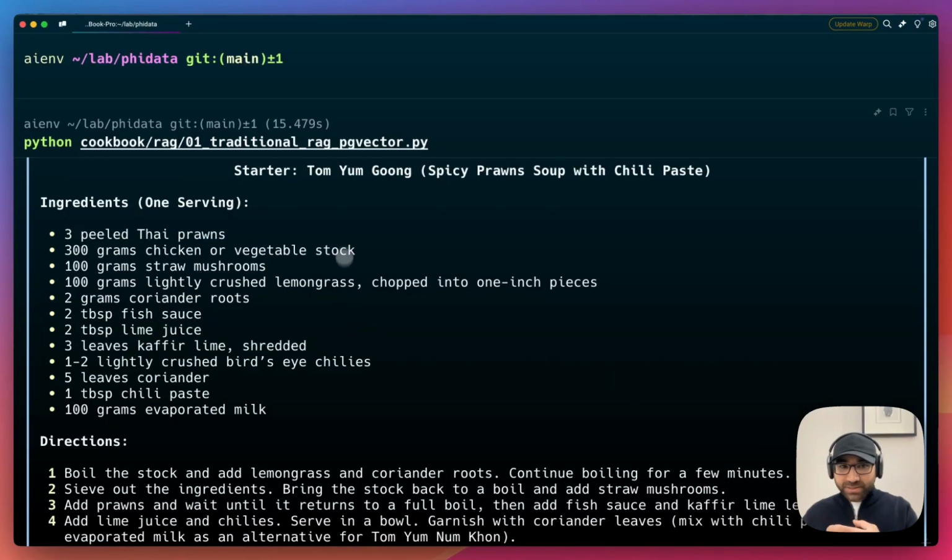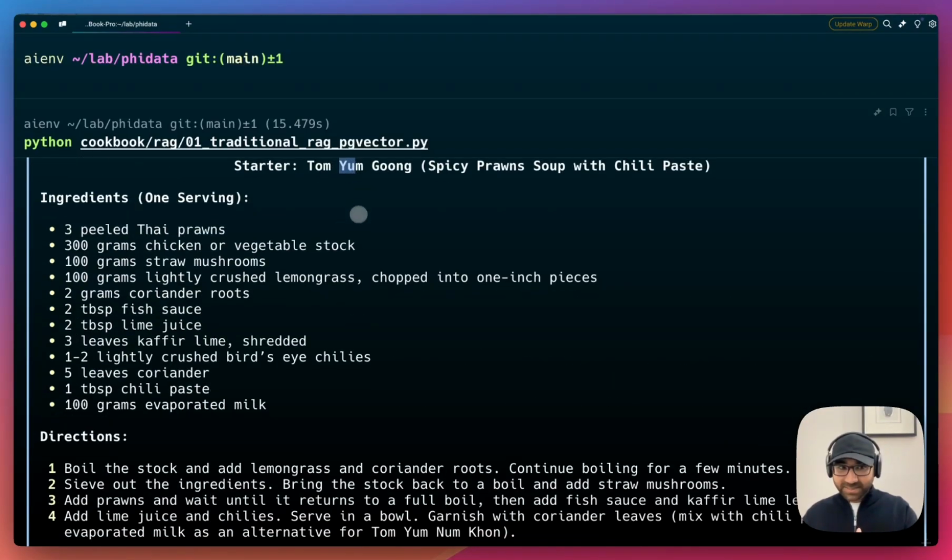So one of the things which you'll notice is this recipe will exist in the knowledge base.